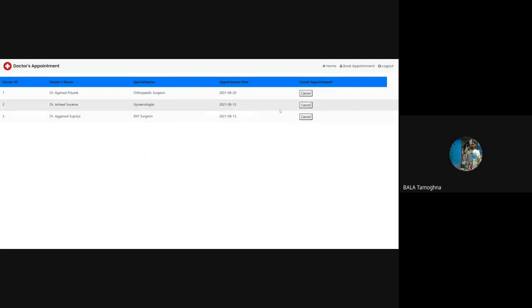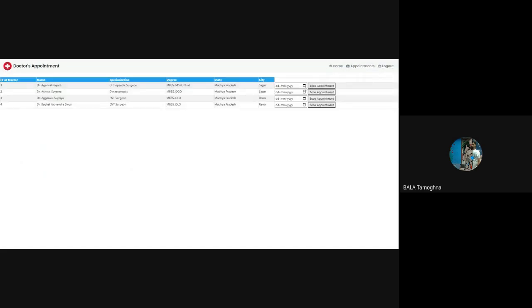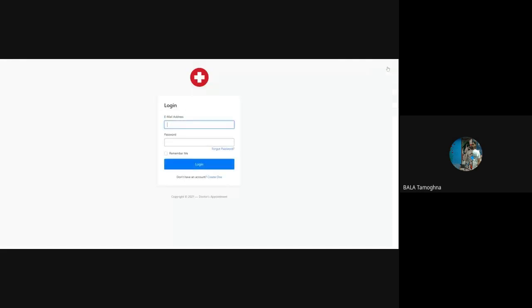And let's say I don't want to go to a gynecologist. I realize I'm a male, and I click on cancel. And when I click on cancel, that person's appointment alone is cancelled, and the other two are shown instead. So I can come back here, I can see the doctors, I can then also log out finally. And when I do, I come back to the login page.